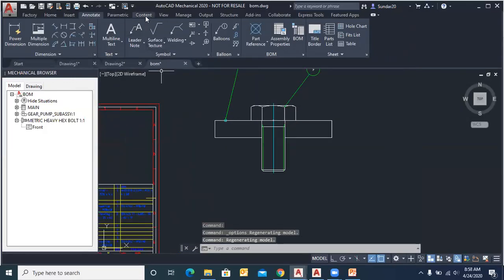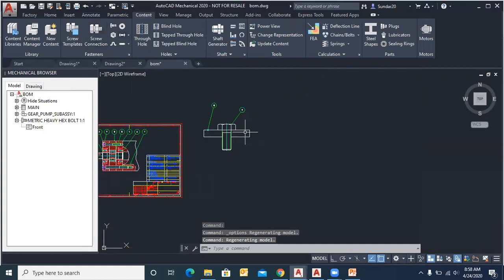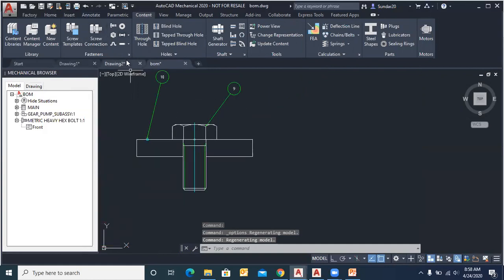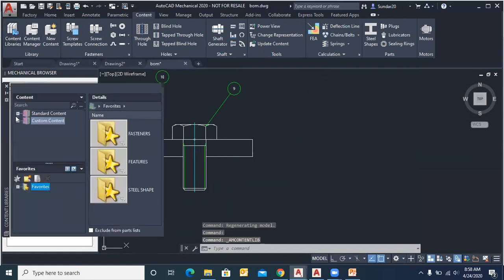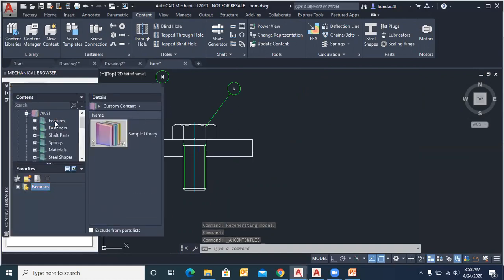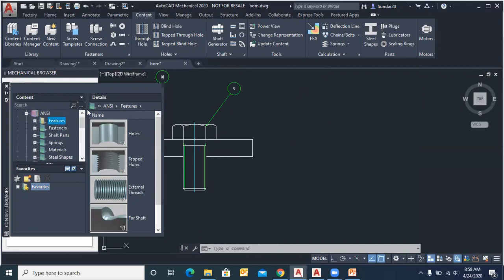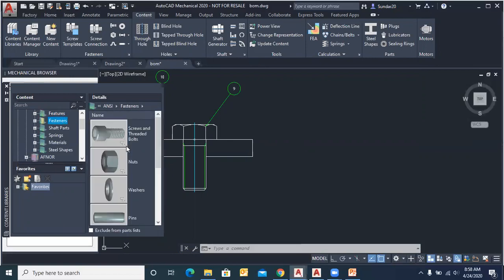So here we also saw how to place this content center. So let us quickly go over to this content center. So let me go to this content library here, where it has all the standard libraries that are available inside your mechanical features, holes, tapped holes, and my fasteners and everything.